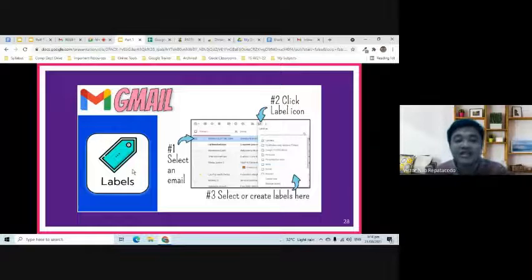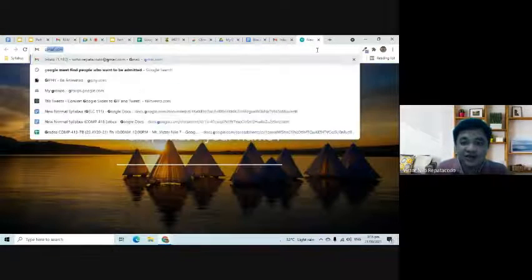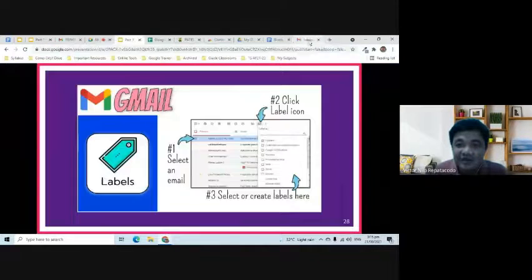To create a label, it's very simple. We can follow this simple instruction, which is to select the email first that you would like to put a label to. Next is to click the label icon. And then the third one is to select or create labels. Okay. Let me demonstrate that. So we'll go to gmail.com again. So I think I already have it here.